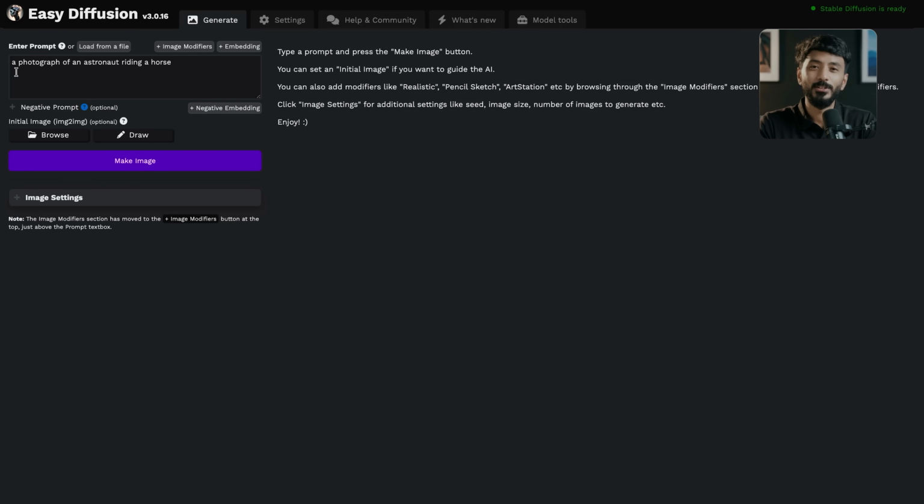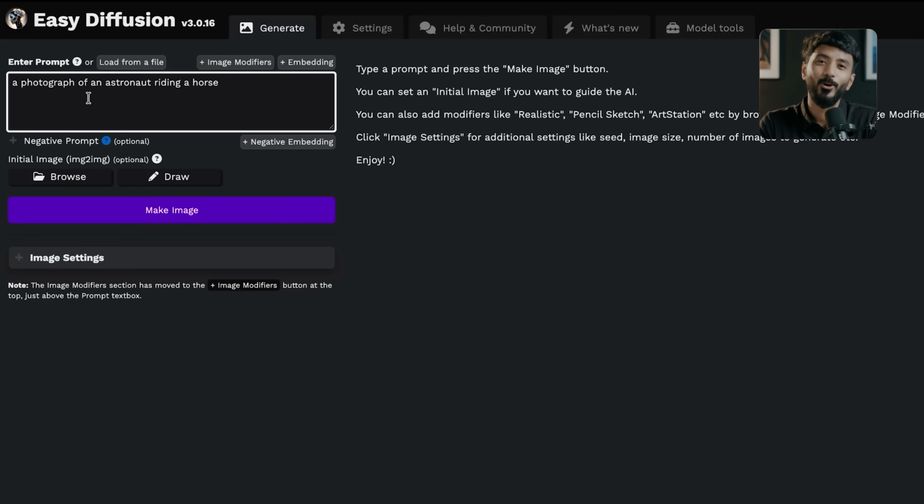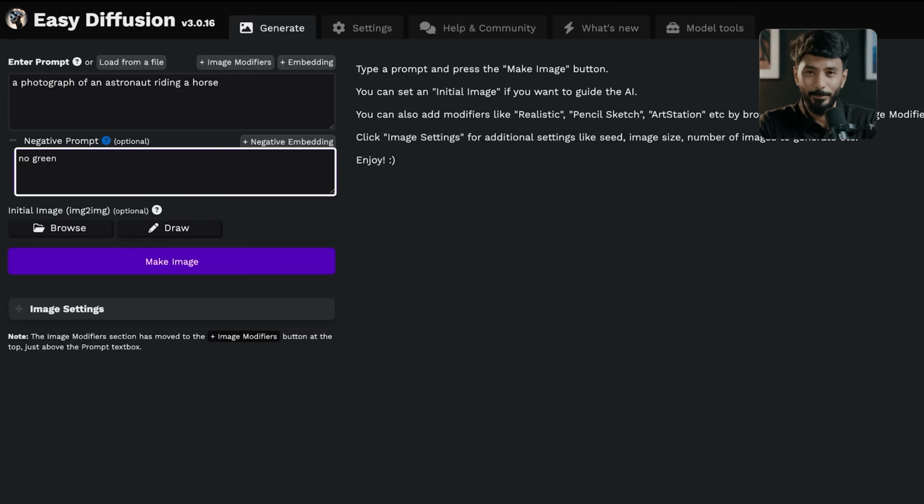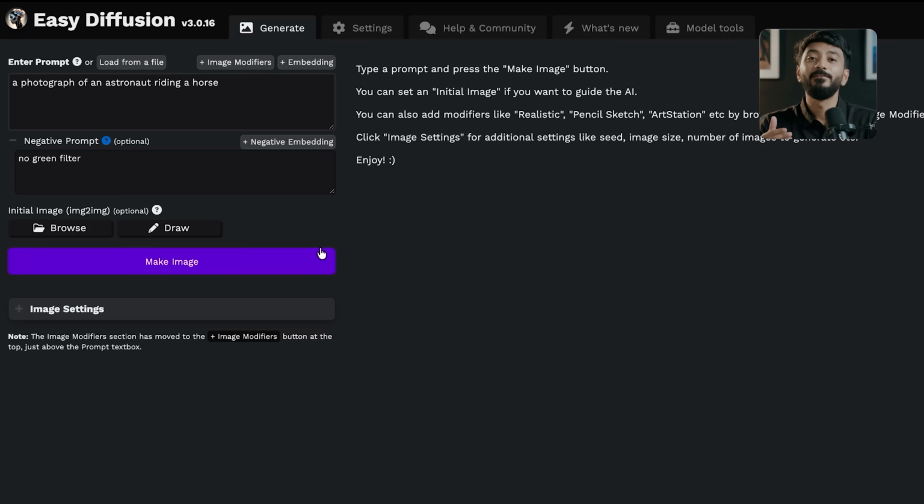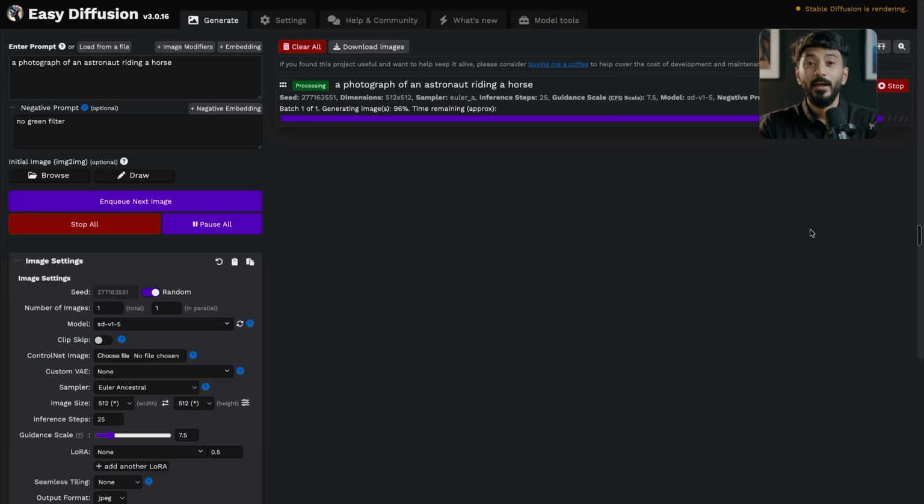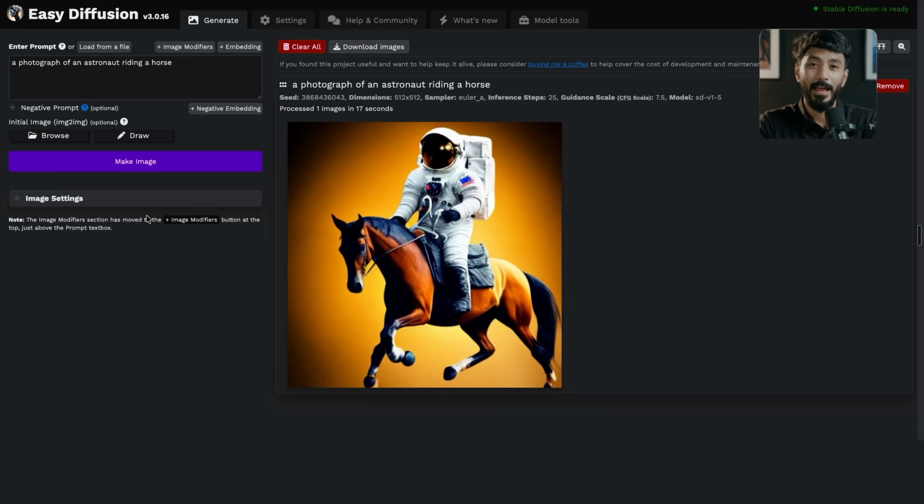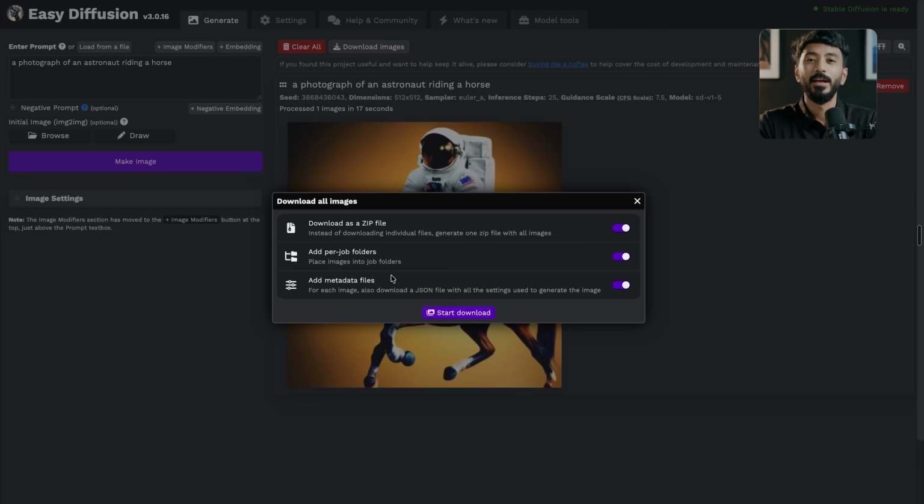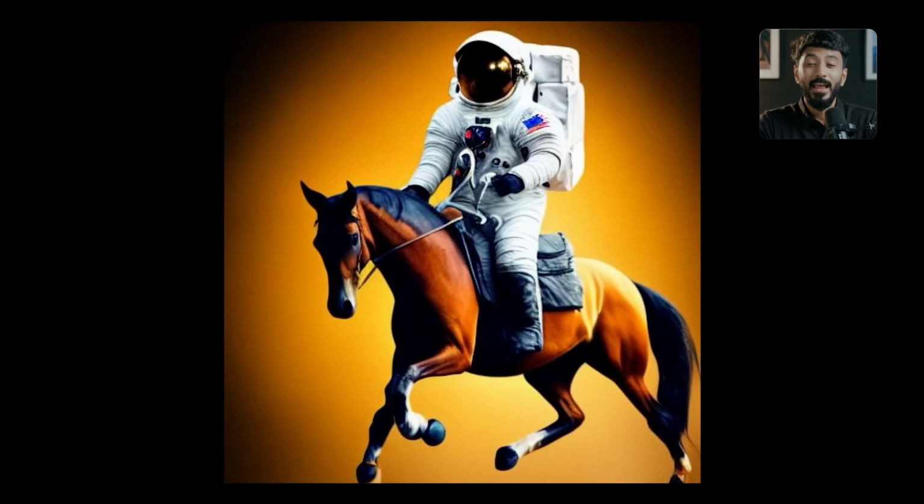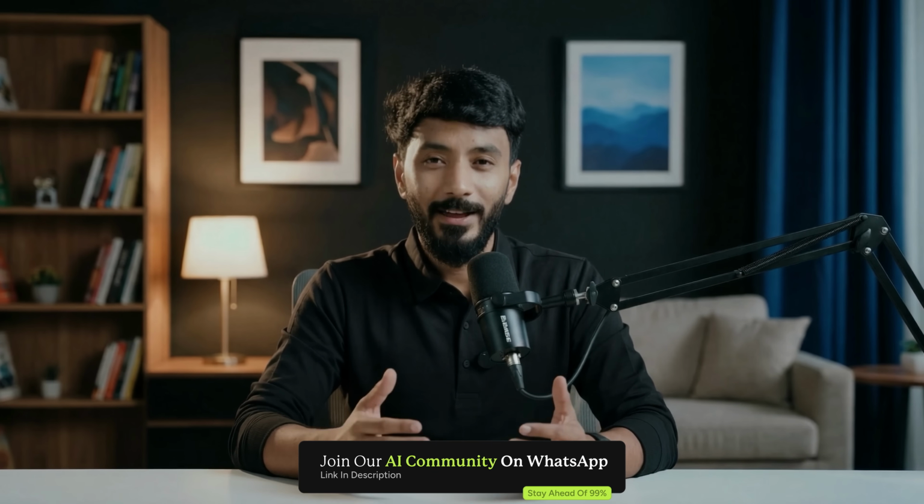Then it is basically like using any normal app. You type in what you want. So here we ask it for a photograph of an astronaut riding a horse. And here is a nice little touch. You can also tell it what you do not want in the picture. So we type no green filter and we hit make image. And it is pretty quick. And look at what it gives us. It comes out clean and it looks real. And you get a second version too. So you can pick whichever one you like more. Then you just download both of them in one zip file and you are done. And the quality is pretty solid for something running for free on your own machine. So that is a simple way to make images right on your own PC.